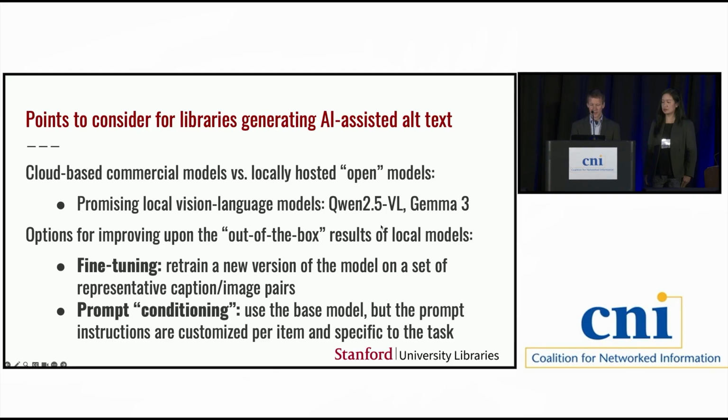So we conducted experiments with some public domain images and also our own image collections, specifically using the model Qwen 2.5 from Alibaba and Gemma 3 from Google. And we'll describe some of those results in the rest of the presentation, mostly focusing, again, as I said, on prompt conditioning.